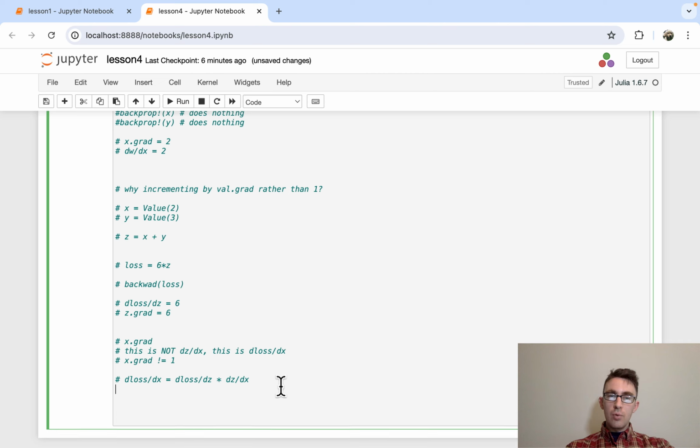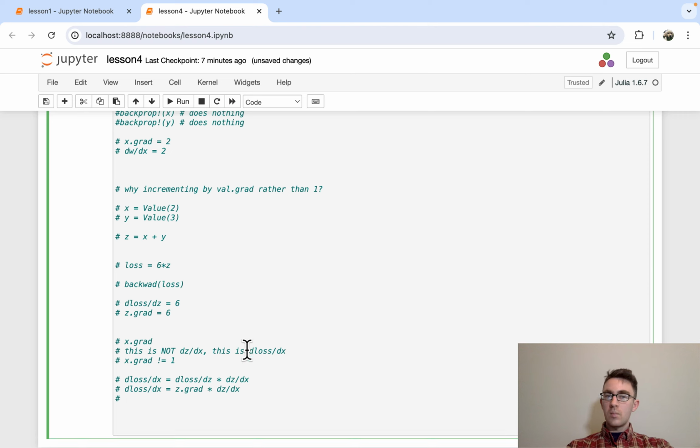So that's the chain rule, and we can just plug in some numbers here. So d loss dx equals, we already know this is the gradient of z. So this is z dot grad, which is equal to 6 times dz dx, and that gives us 6 times 1 equals 6. If any of that is confusing, you guys may even want to work this out on paper to prove it to yourselves.